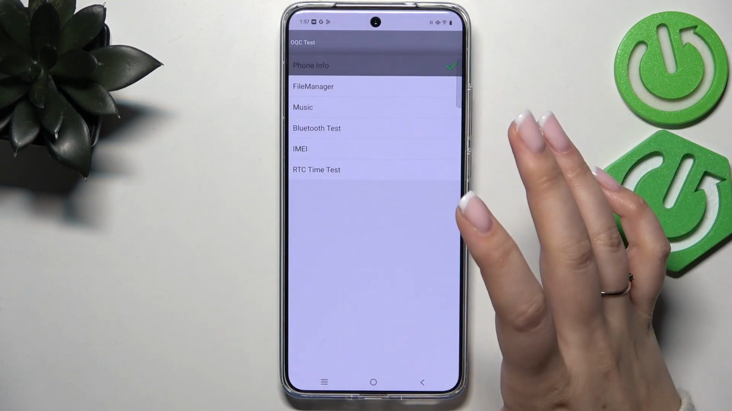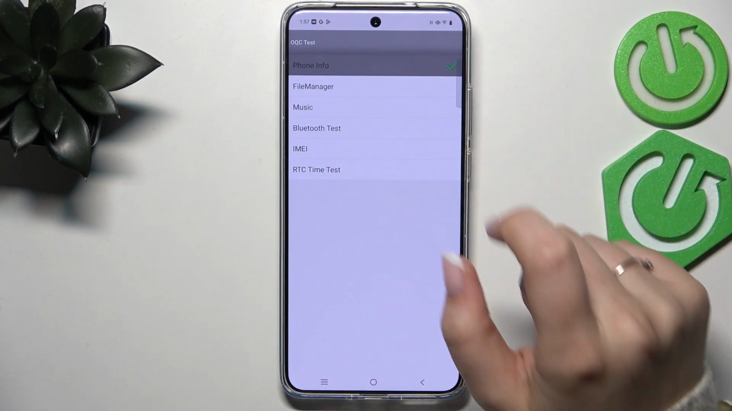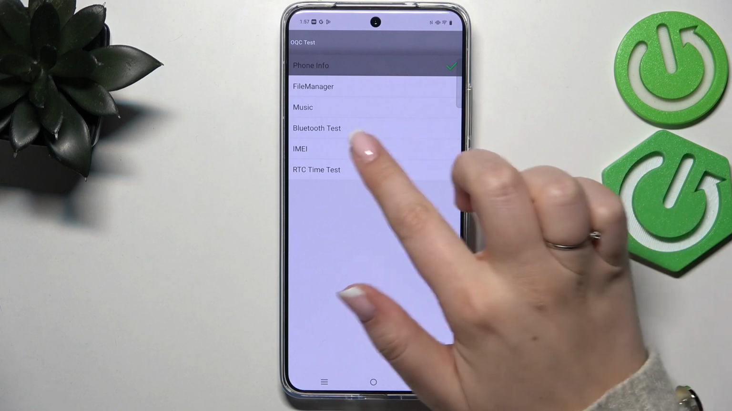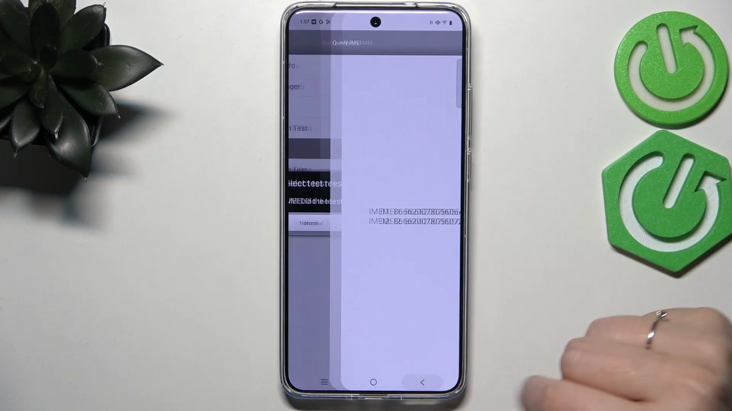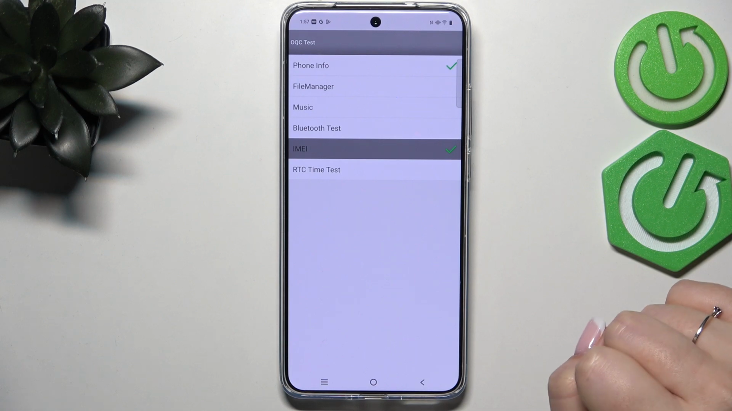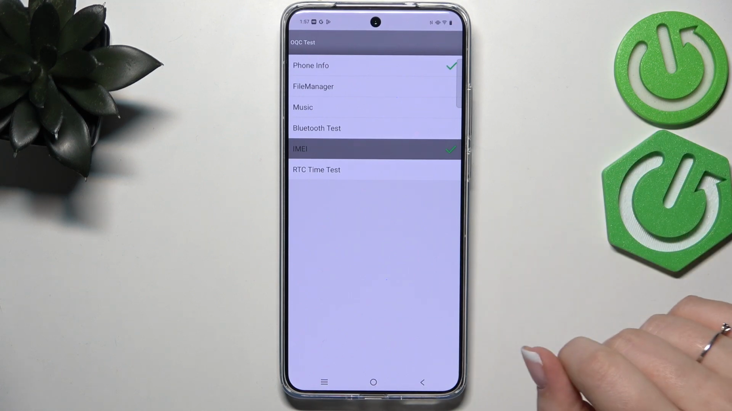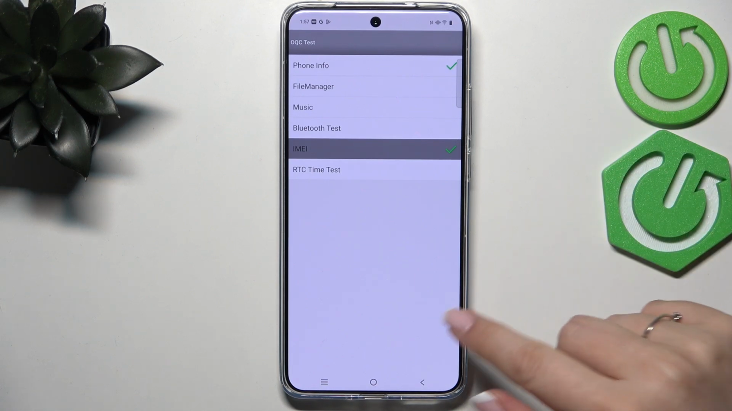So basically, this is a test for your device. As you can see, if everything is all right, it will be ticked. So the same with IMEI, for example. If you can see both IMEI numbers, then just mark that it was normal, etc. With the Bluetooth test, music, file manager, etc.